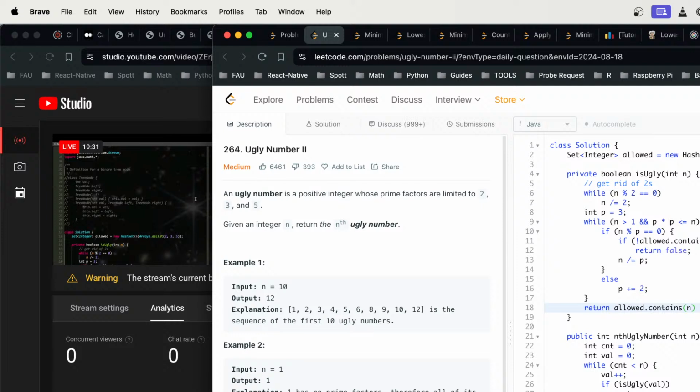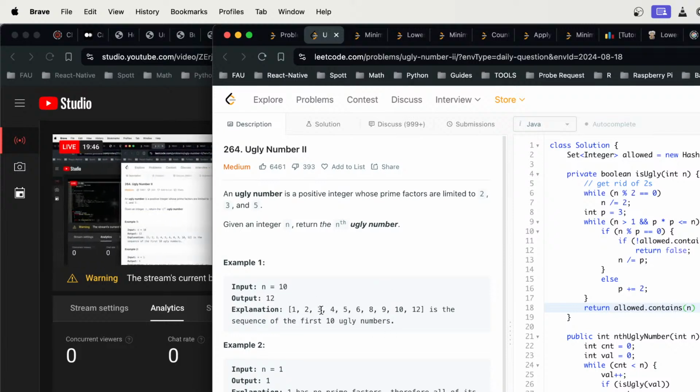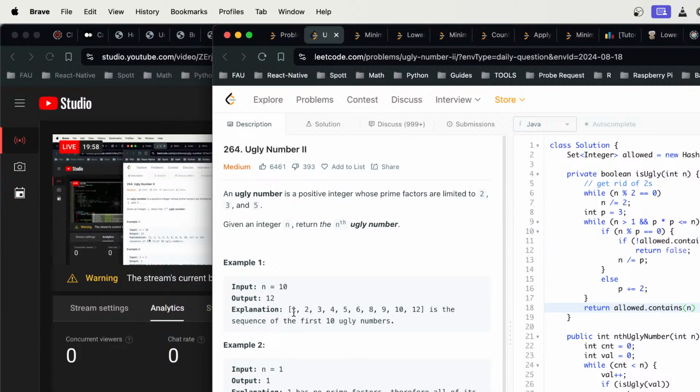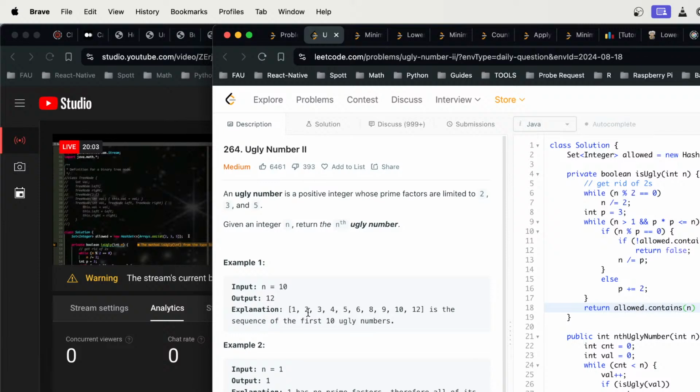Or if I know the previous one, can we predict the next one? Because there's only 2, 3, and 5, so it's either something times 2, or times 3, or times 5, right? So 1, 2. Next one, either 1 times 2, times 3, or times 5. Then you go back, you can say 1 times 3, times 5, 2 times 2. Yeah, it has to be 3.